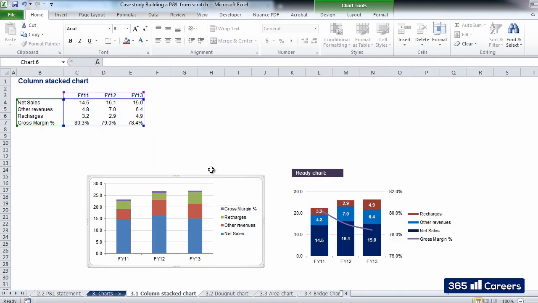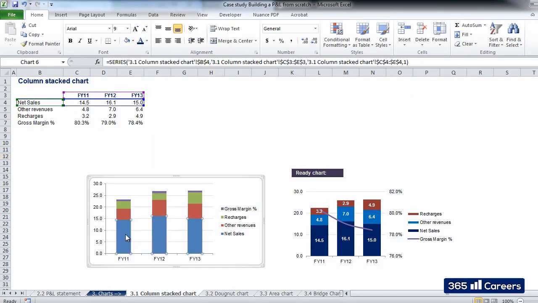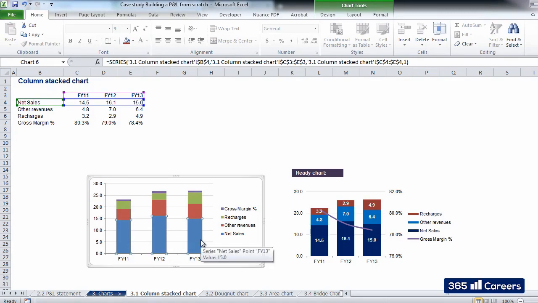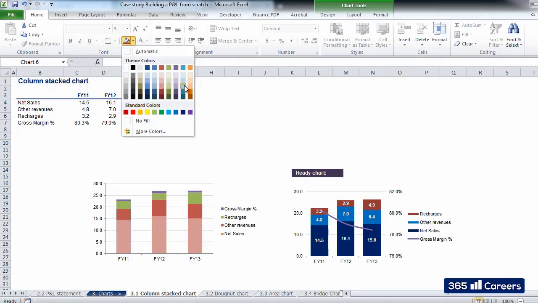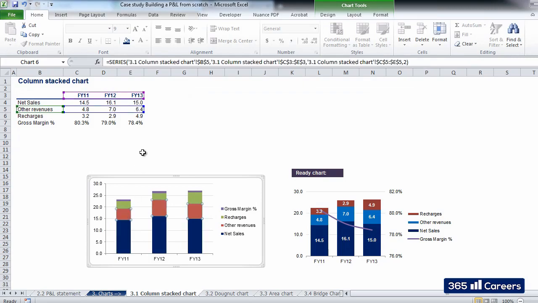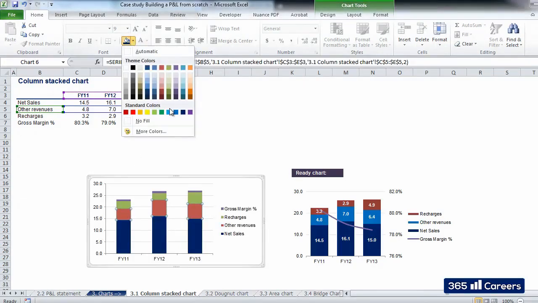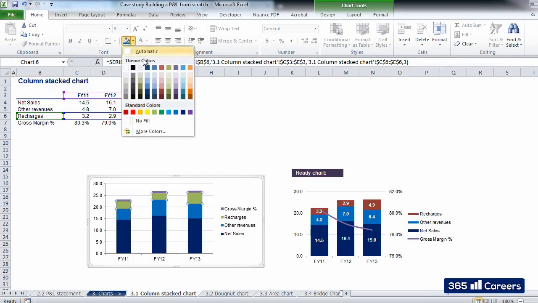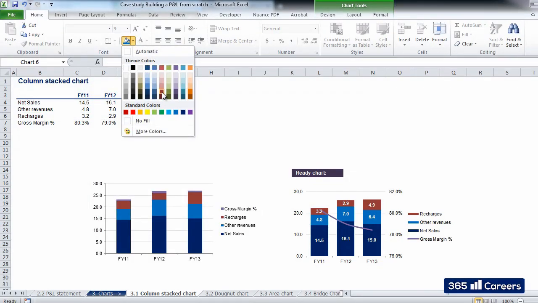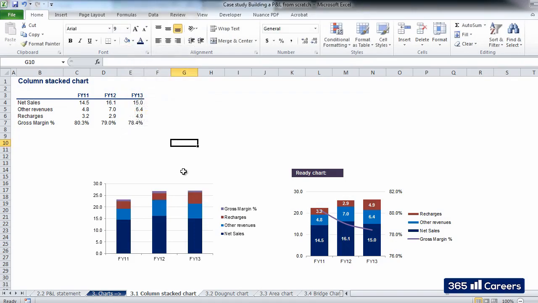Let's change the colors of the chart a little bit. I'll assign the following colors to each of the time series. See how by left-clicking on just one of them, the whole time series is selected, and this makes it easier for corrections and modifications? Net sales will be in dark blue. Other revenues will be in a lighter blue. For recharges, we can have a distinctive color, such as this version of red.